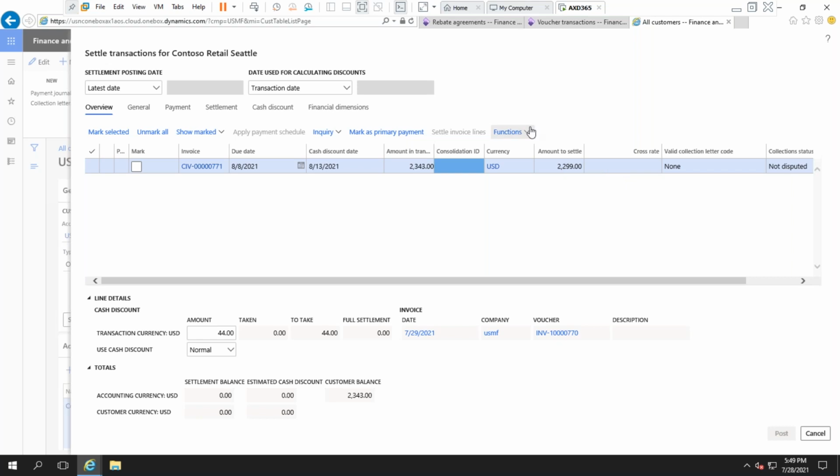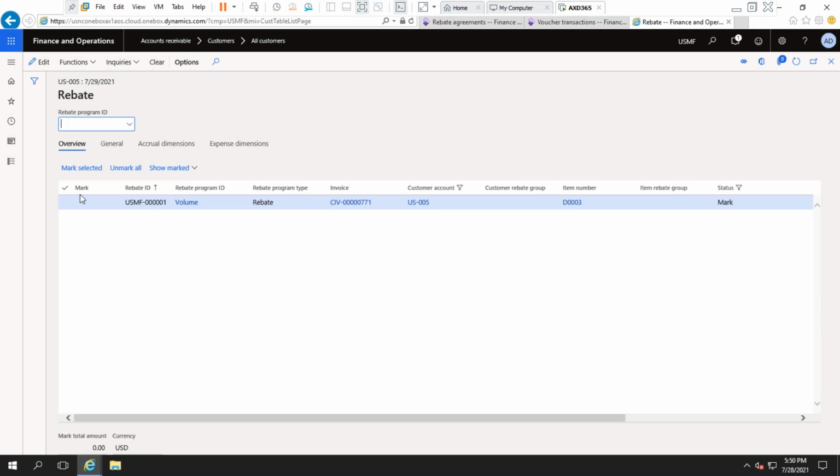2299. But here, functions, rebate program. So some other options are also available, but I have not tried. We'll verify that scenario also. So this has some rebate functions. So 50, because $5 for each, $50 it is. So you can click on functions, create rebates.